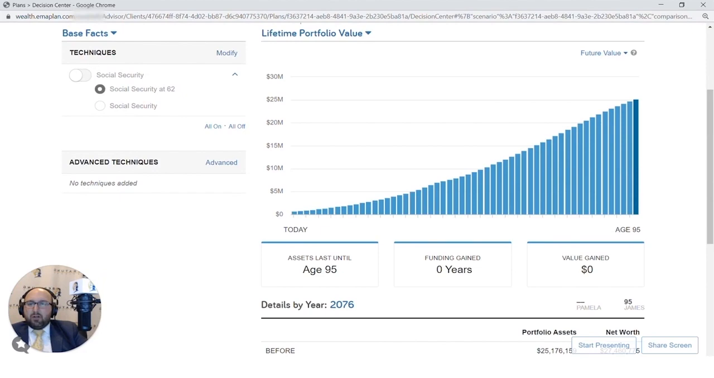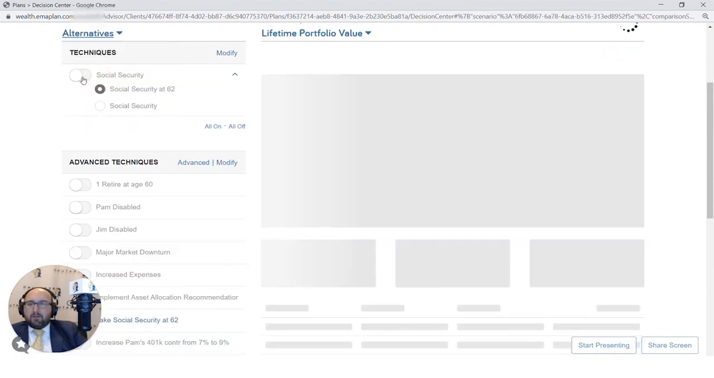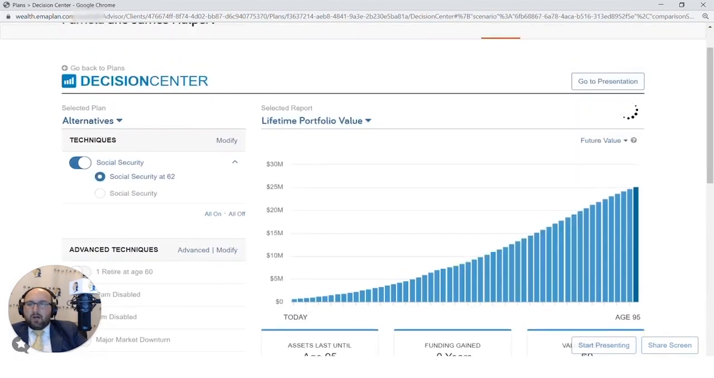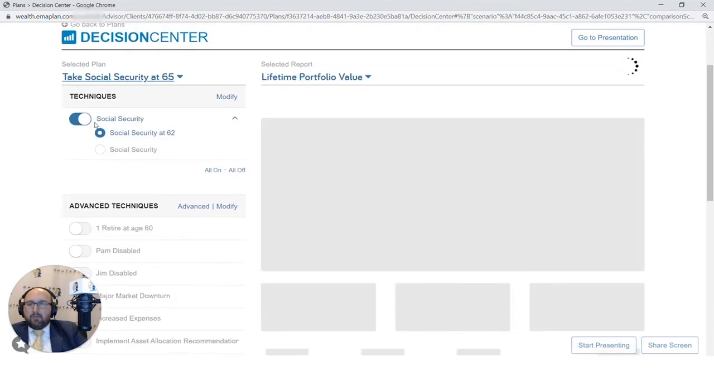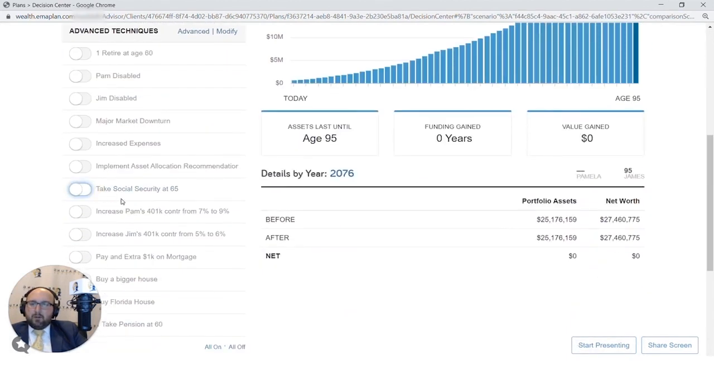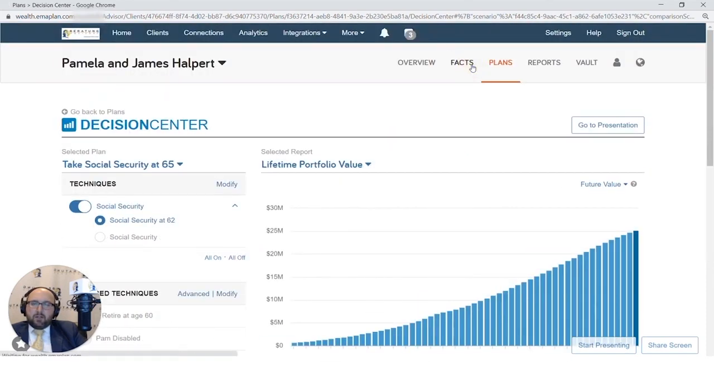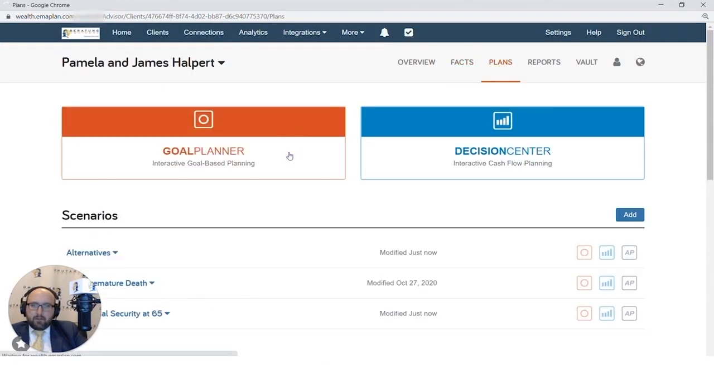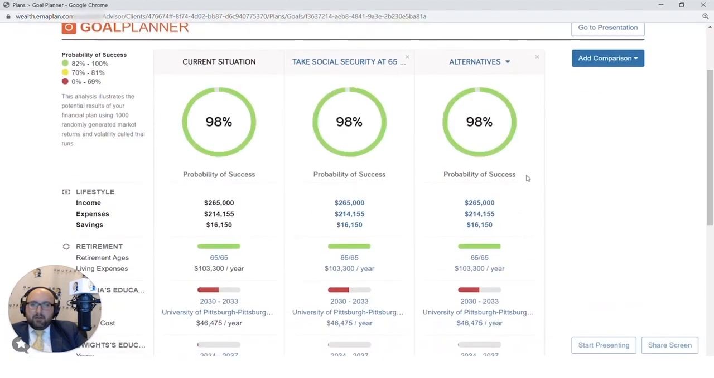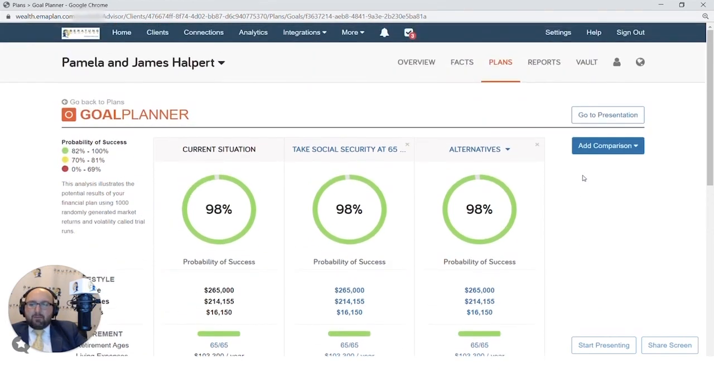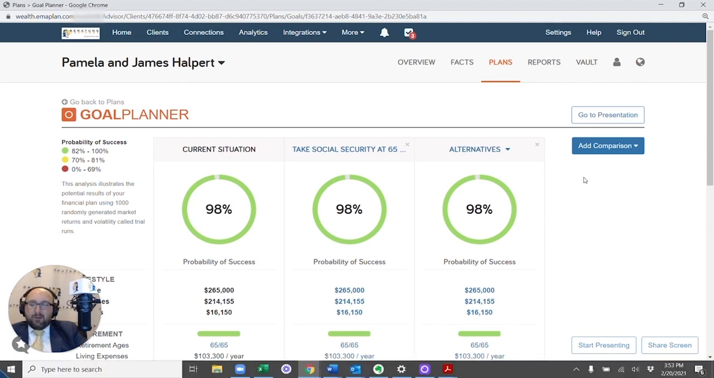And so let me show you. If we have this under alternatives, we're going to turn this on. We're going to turn this off. We're going to go to 65. We're going to turn techniques on. We're going to take this off. And what you're going to see when we go into Goal Planner, and we show all these stacked up against each other, they're all exactly the same. You're just showing the base scenario over and over again. That's why we prefer to never use techniques. On our team, we always use advanced techniques. It might take a few more moments, but the results are worth it.